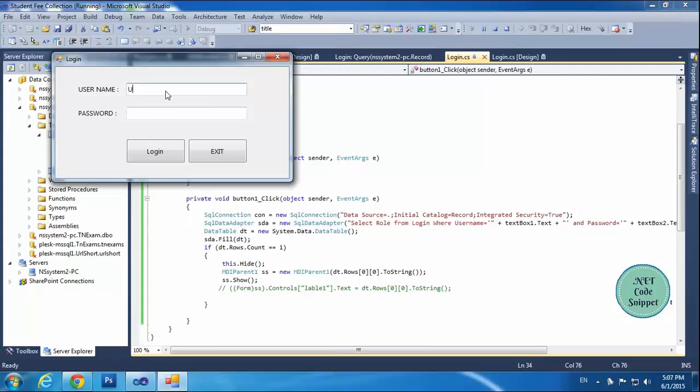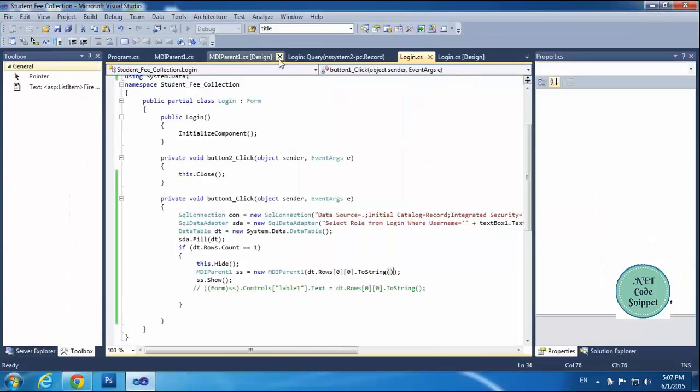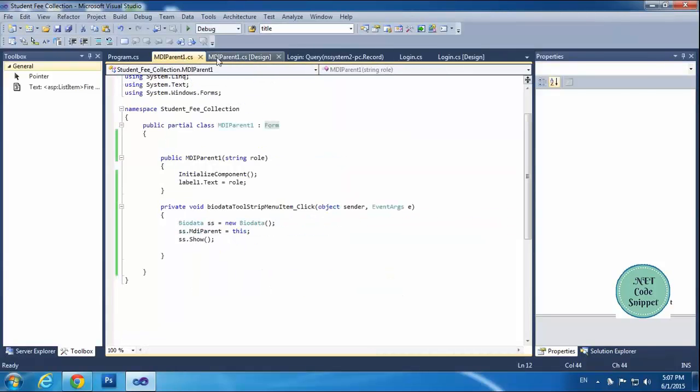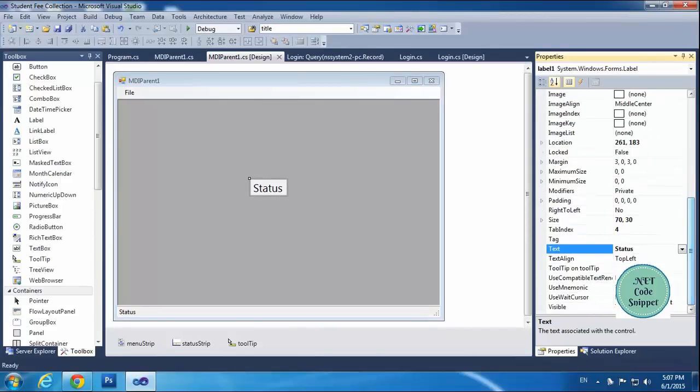User 2, here I am putting the pass and click login. So now it comes in as a client. So first you have to store the values in any label or anything in this MDI form. So now I'm disabling this status.